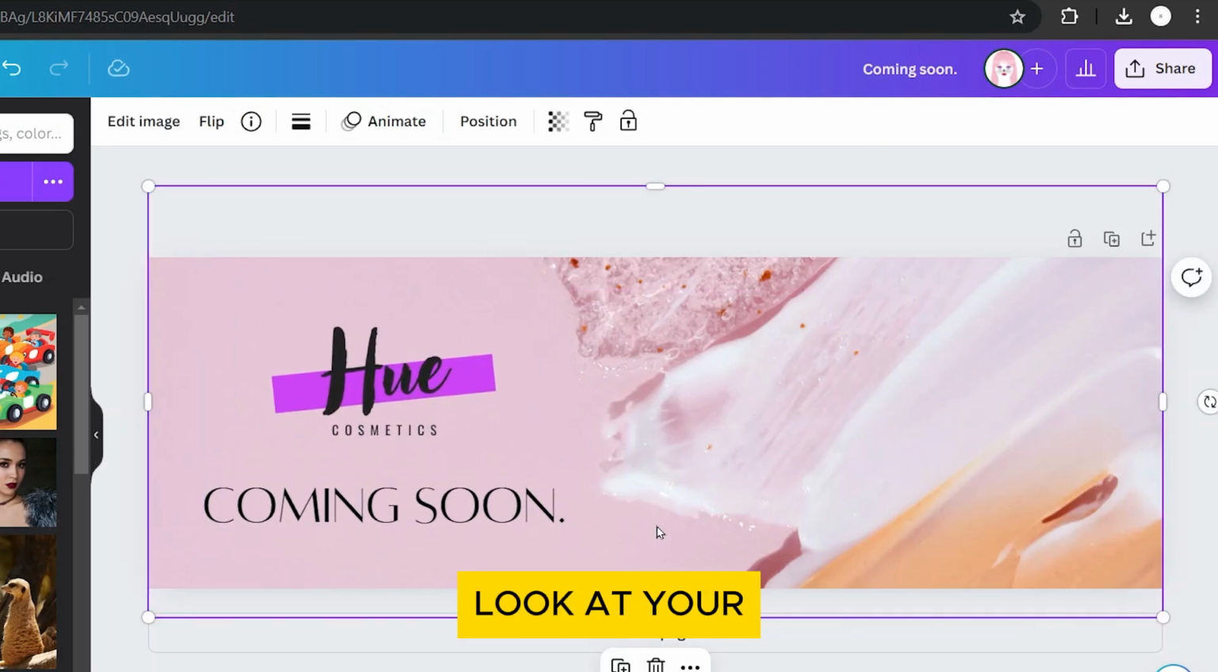Take a step back and look at your design as a whole. Make sure all elements are properly aligned and the design looks cohesive.